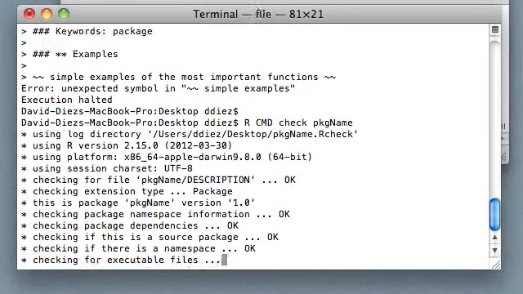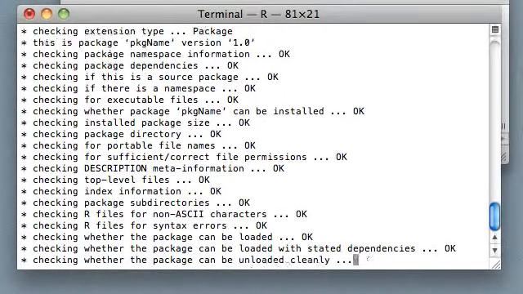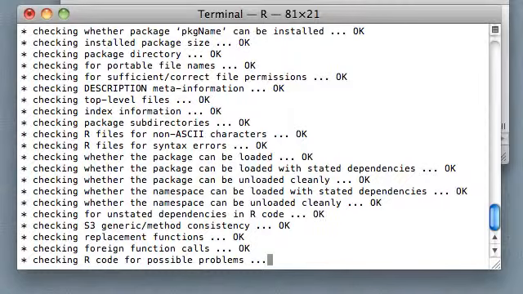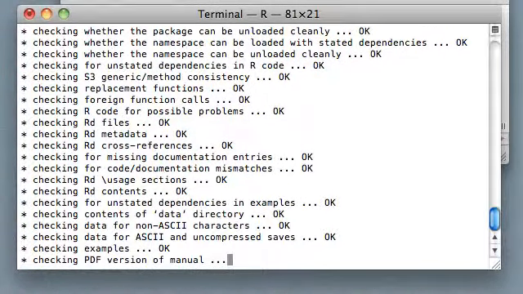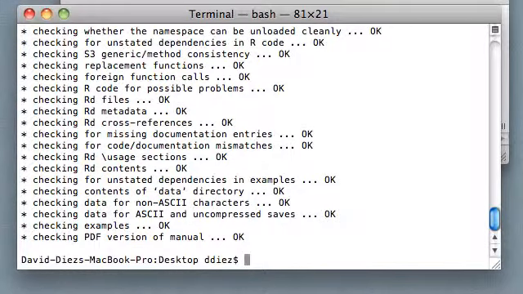As before, we can see the package check going through several different components of the package, checking help files, checking examples, and also making a PDF version of the manual. Everything now looks okay with the package check.